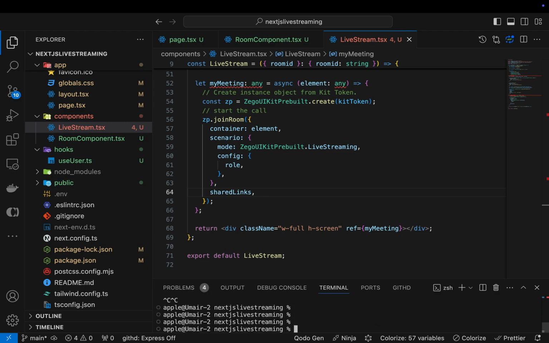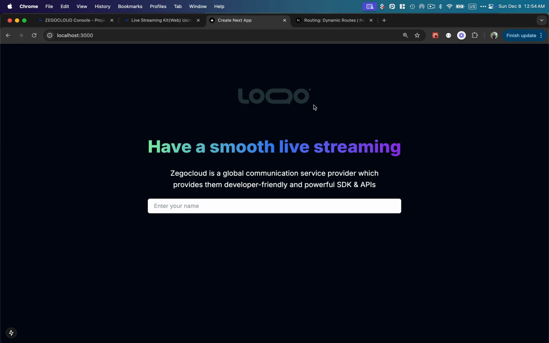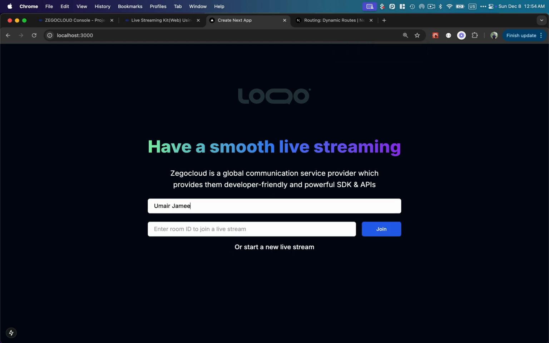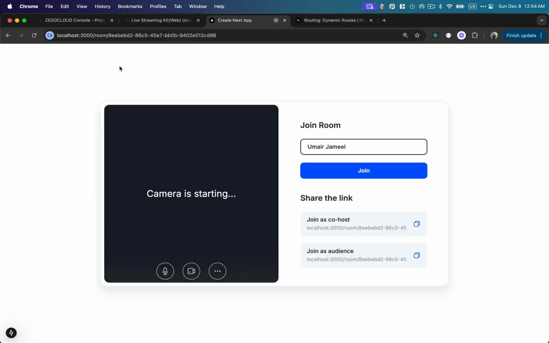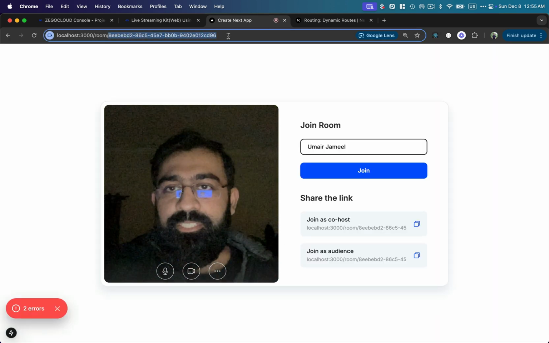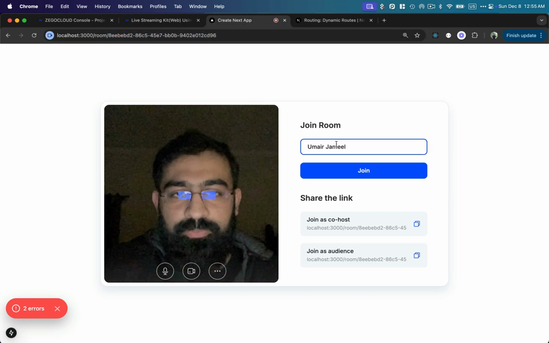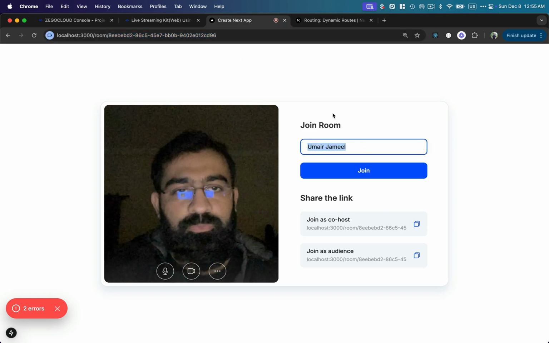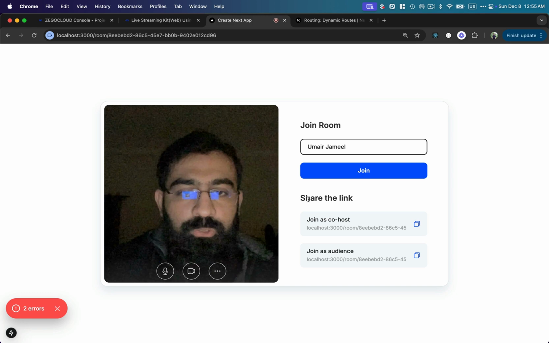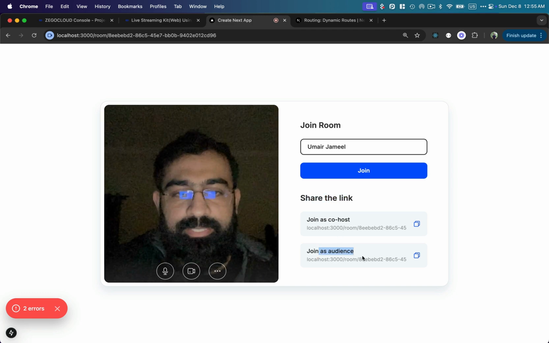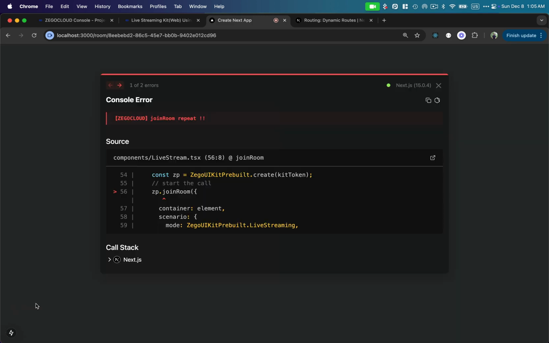So I'm going to just rerun the server. All right, so we are at the home route, and let me write my name and start a new live stream. Click on it and it should take us to this room slash this ID, which is perfect. We can see this is being passed from the previous route to this, and it is showing these shared links: join as a co-host, join as an audience. So it is showing these errors now, join room repeat, and I believe that it will not happen in production. It is only happening in development of Next.js.